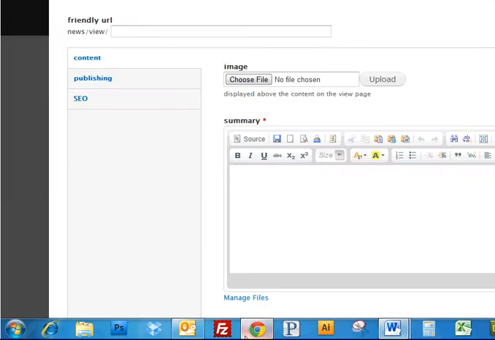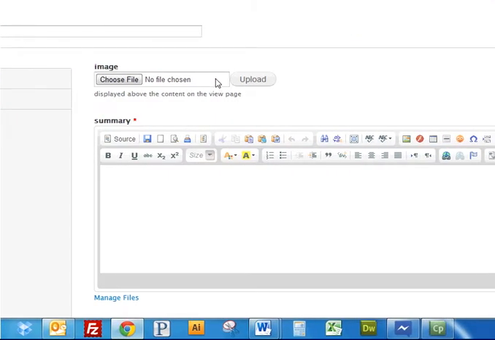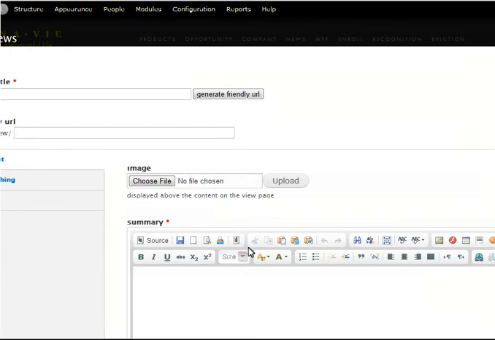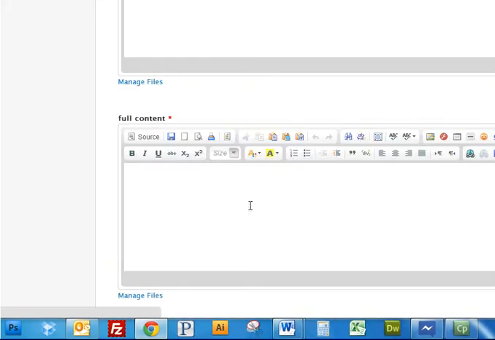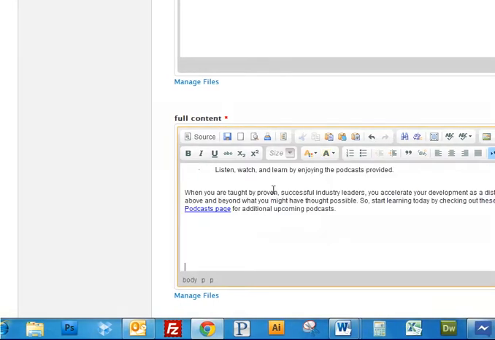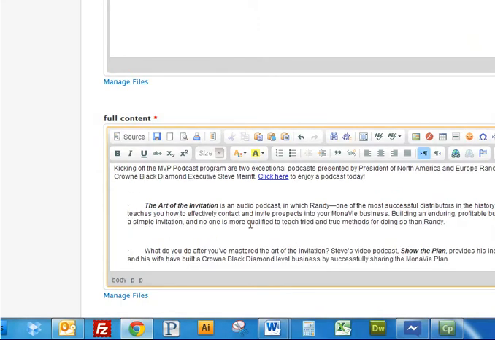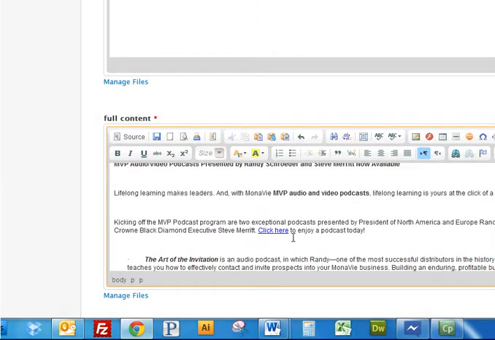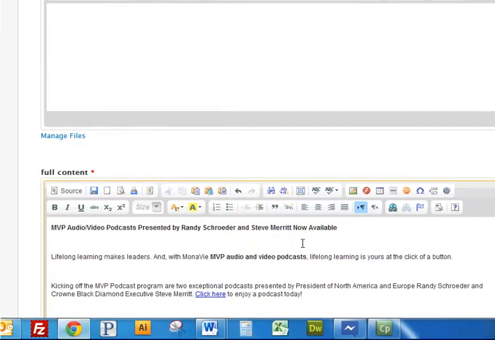And I am going to go back to my Drupal. And what I'm going to do is, I have a few sections here, but I'm going to go ahead and skip down to the content section so I can post that content. So I'm going to click in this area and I'm going to paste it. And what you'll find is I now have all of that content, including links, in this section.